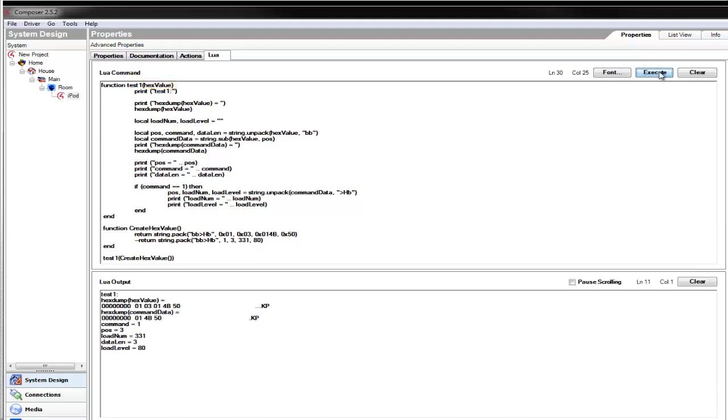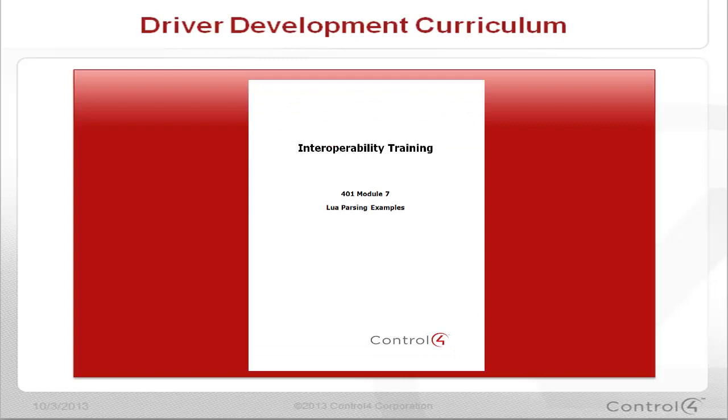When we execute our code, we see the following. We can see the packed string, which was passed into the test1 function via the hex value parameter. Below the packed string, we can see the command data value, which is 3 bytes, or 01, 4B, and 50. Next, we get the individual values in decimal format. As you can see, parsing a hexadecimal data message is somewhat more complex than parsing an ASCII string.